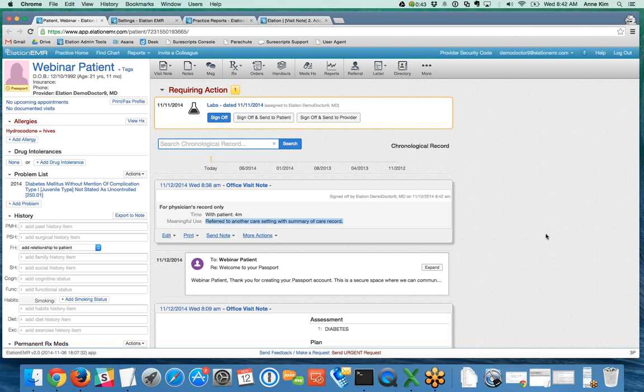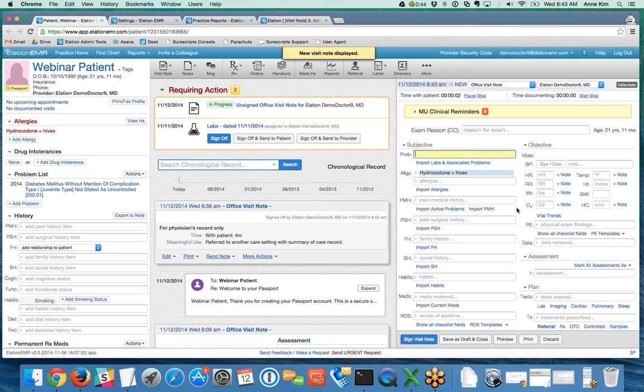And now when you sign off on the visit note, you'll see that under the meaningful use section here, it clearly notes that you documented for meaningful use purposes that this patient was referred to another setting of care, and this other referred doctor was given a summary of care record. Great, excellent. Thanks, Anne.